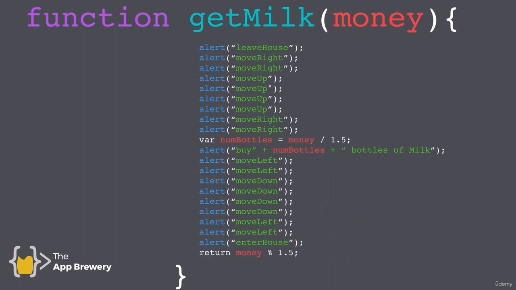Taking the previous example where we're able to take money as an input to the function and use it to calculate the number of bottles of milk that we can buy, at the end of the code, we can use the keyword return to specify that this function, in addition to being able to take inputs, can also give an output. In our case, we're giving the output of money modulo 1.5. Remember that 1.5 is the cost of a bottle of milk. So money modulo 1.5 means that we're getting the remainder of how much we've spent to buy the milk.